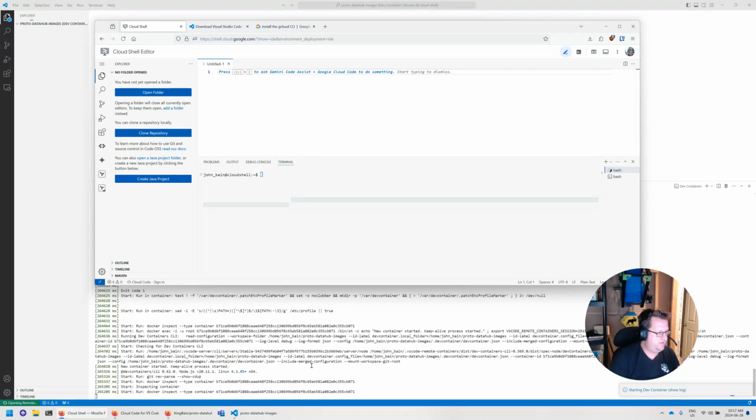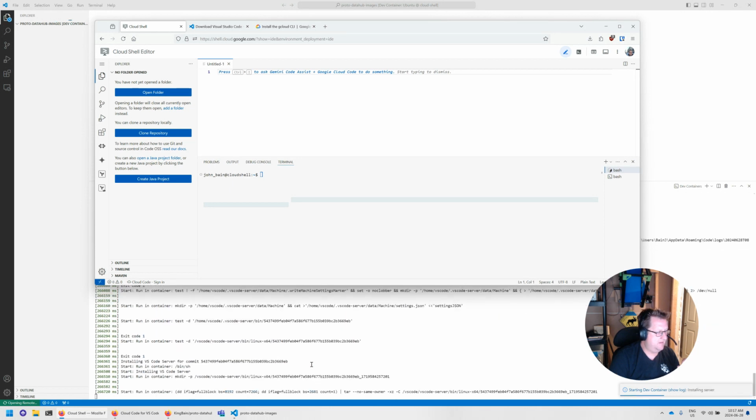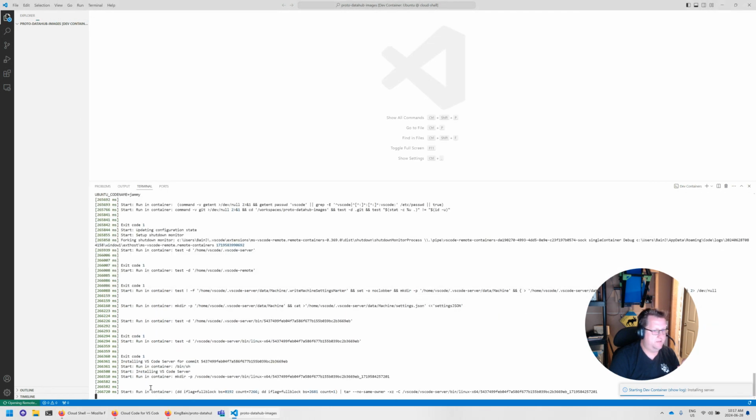We're waiting for the dev container here to finish loading. Run in container. Come on, we're almost done.